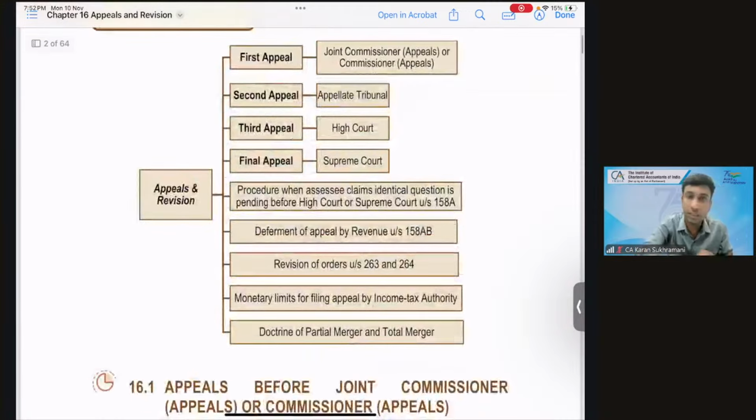Then we'll also be discussing the provisions dealing with the revisionary proceeding. Now, revision is something which is carried out pursuant to the direction of the CIT, and the provisions are contained in section 263. So there are certain miscellaneous concepts as well.